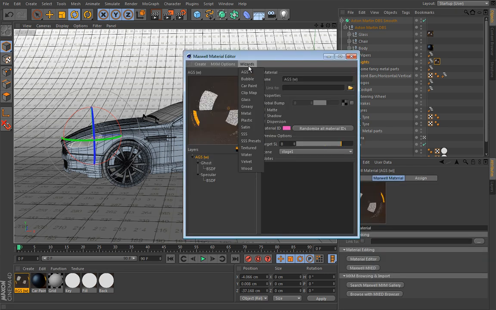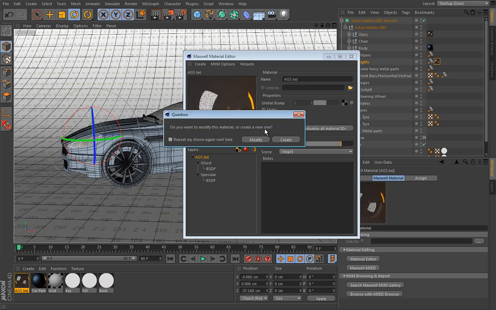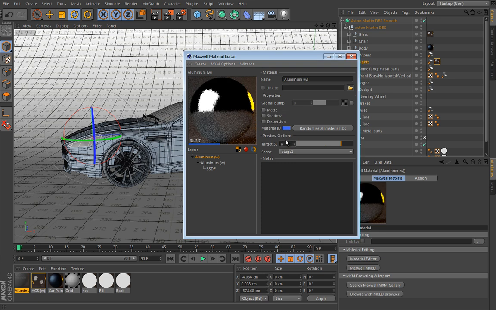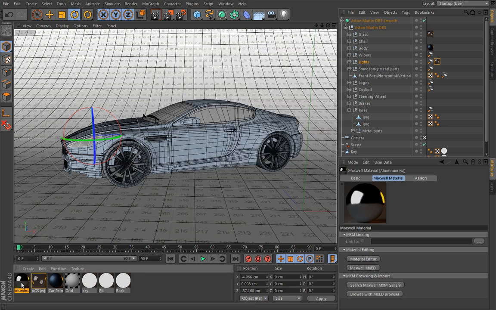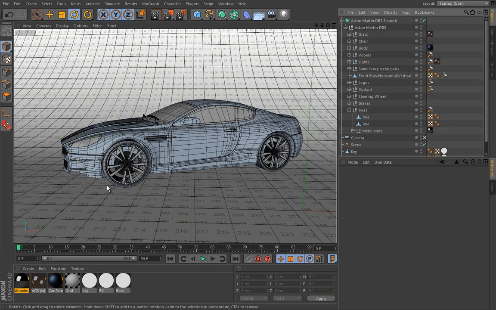So nothing fancy, really simple materials. And for rims we will use, let's even go with aluminum, so maybe a little bit rough, so maybe 10, so it's not perfectly polished. Let's hit create a new one, and that will be good. And let's apply this where we see fit, and let's go with metal parts like this.